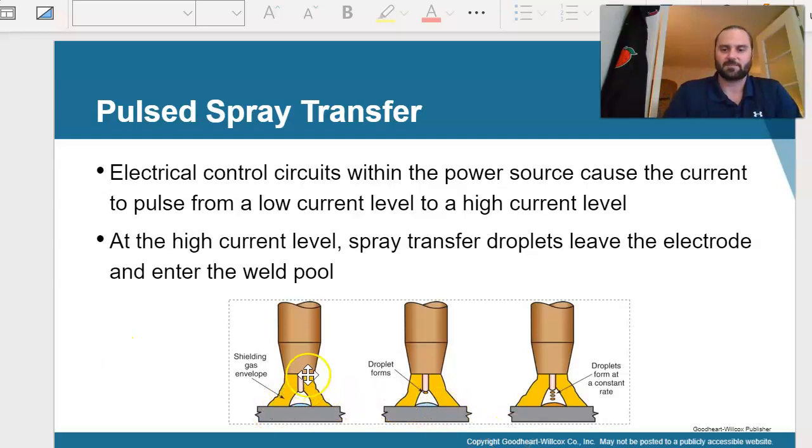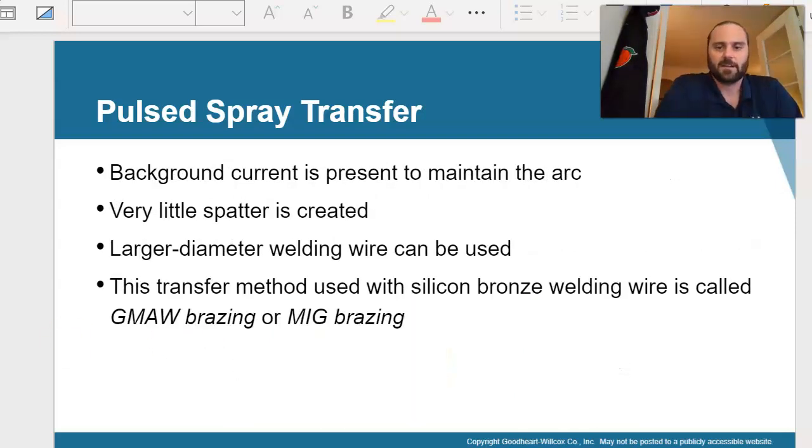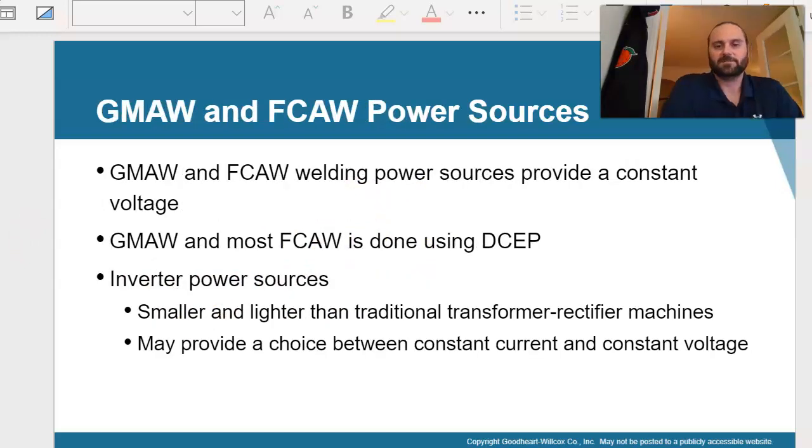You still have the spray kind of look to it. Your arc, again, is more fluid. Students seem to run it, even out of position, a lot easier than they do flux core or the short circuit. Background current is present to maintain the arc, and very little spatter is created. Large diameter welding wire can be used, and this transfer method is used with silicon bronze welding wire. We don't really have to worry about that. We tried that last semester. It didn't go very well.